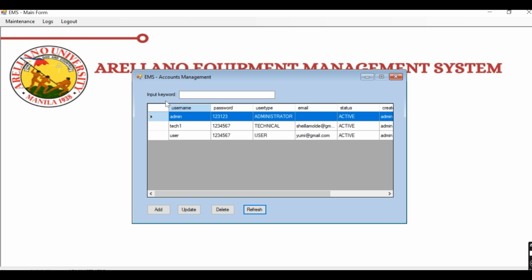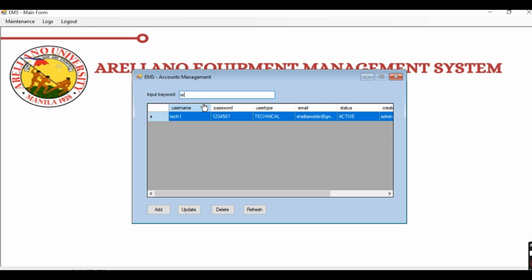So we have here the input keyword where you can type in your username for us to see which username you're looking for. So that's the things that you can see in the accounts management as an administrator. If you are a technical and a user only, you don't have any permission to see this accounts management.